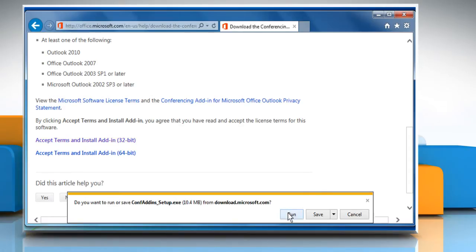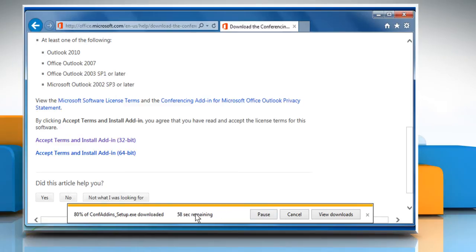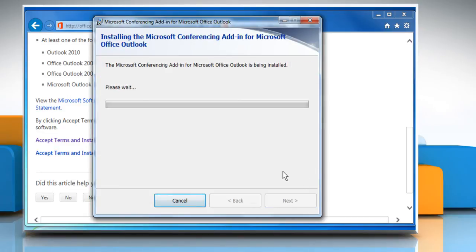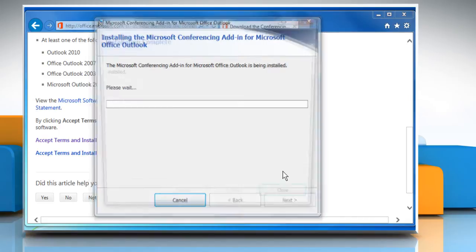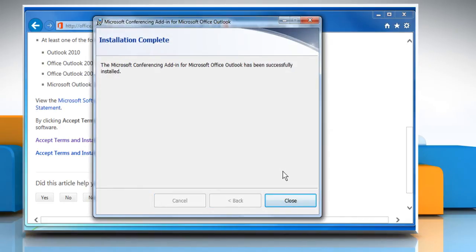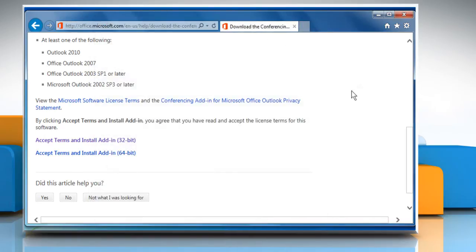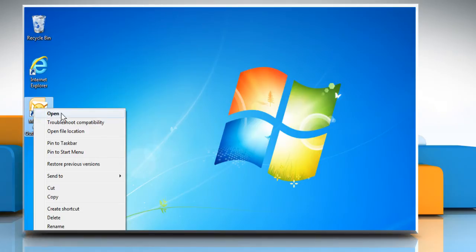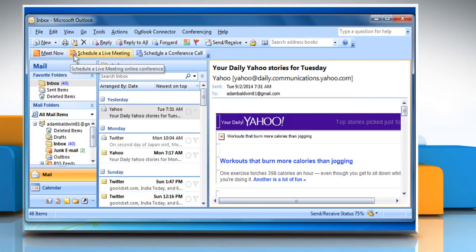Click on the Run button to download this add-in and then wait for the download process to complete. After completion, click on Run again to start the installation wizard. On the Add-in Installation Wizard, click on the Next button and then wait for the installation process to complete. Once you get the message, the Microsoft Conferencing Add-in for Microsoft Office Outlook has been successfully installed, click on the Close button and then close the web browser. Now open Outlook 2007 and you can see that the Live Meeting toolbar is visible.